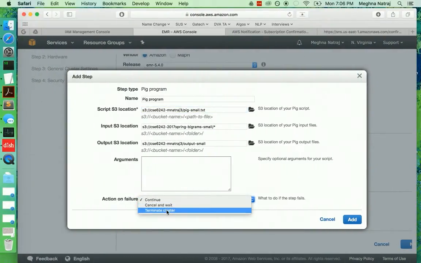Okay, so what the step means is that once you run your big program, do you want the cluster to stop running if it fails? Do you want it to continue running if it fails, or do you want to cancel and wait if it fails? The suggested option is to terminate the cluster. But if you want to debug, if you want to be able to log into your cluster and check if there's some issues, you can do that, which is what I'm going to do. But the suggested recommended option is that you always terminate your cluster. So for now, I'm just going to select continue.